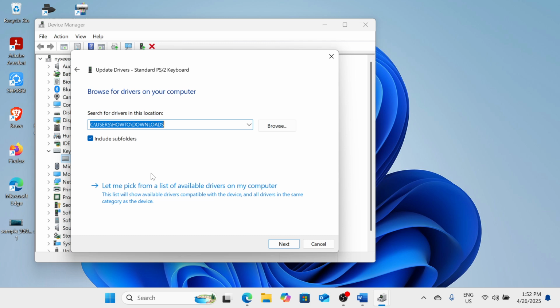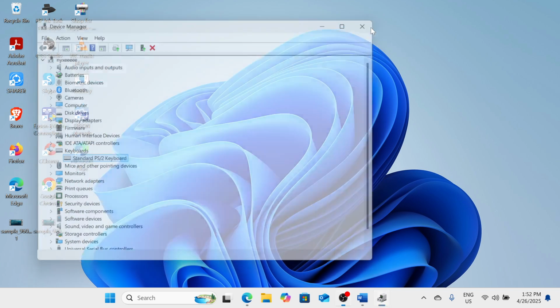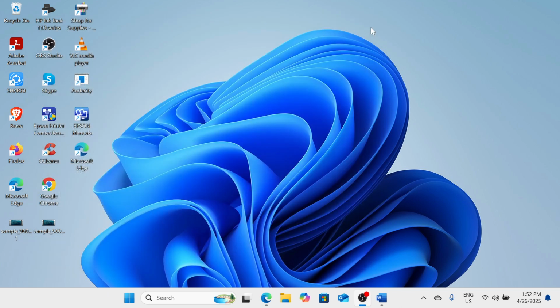So once you click on this one, you will get this kind of window. So just proceed with let me pick from a list of available drivers. And here you can now select the driver or the device driver that you want to install for this hardware. Just please make sure that the one that you install is the latest one. And then after selecting it, just please click on next, and then just wait for the notification that says the Windows has successfully updated your device driver. So once you're done with the updating session, you can also uninstall that one.